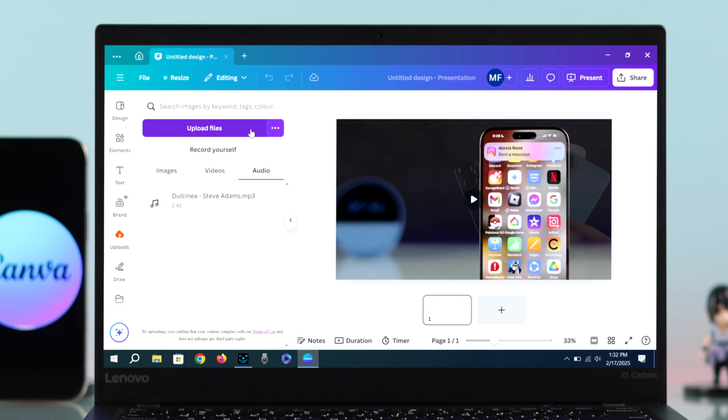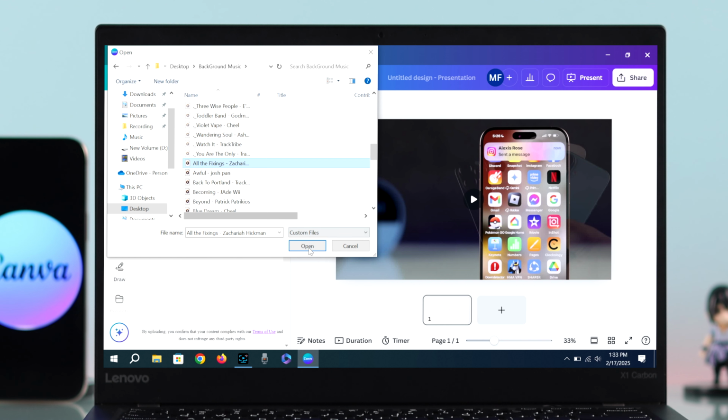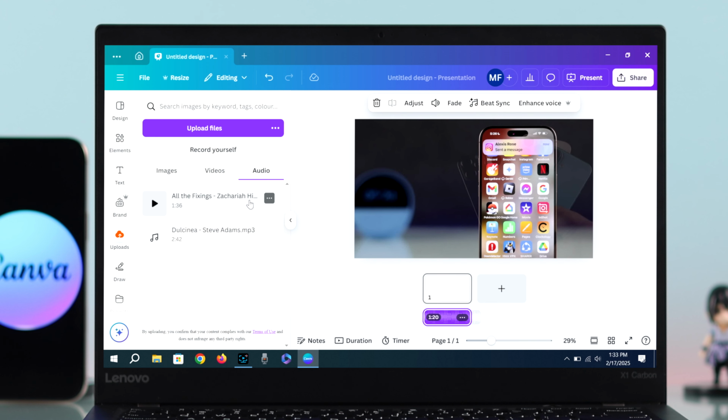You need to upload your audio file, so make sure it's saved on your PC. Select your audio and wait for it to upload. Once uploaded, just click on the audio file and it will be added to your video.